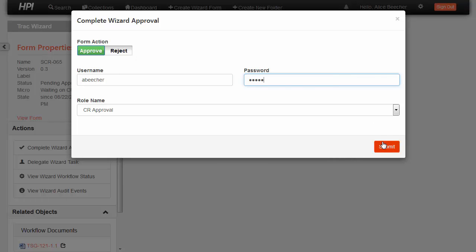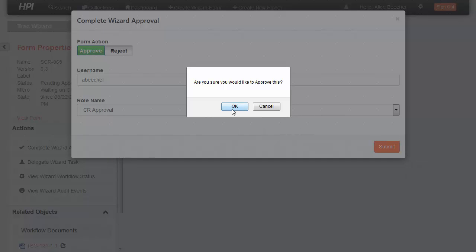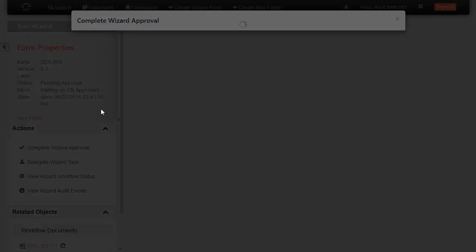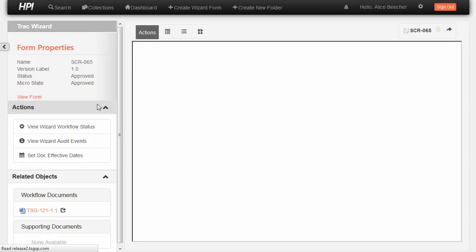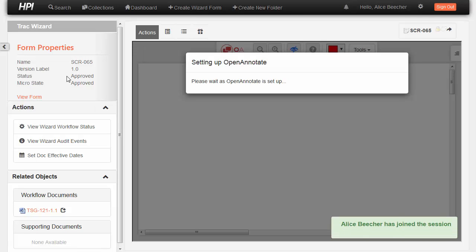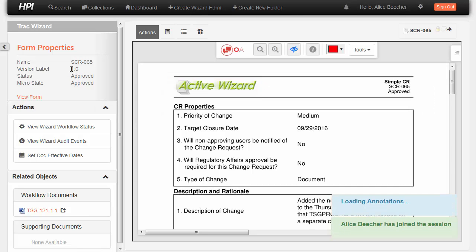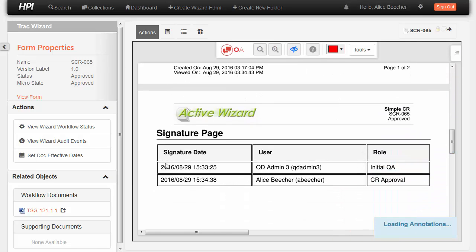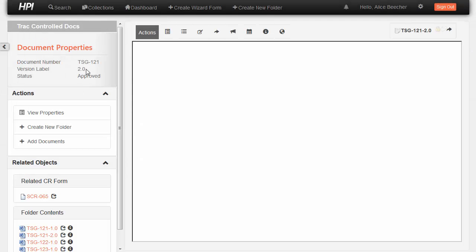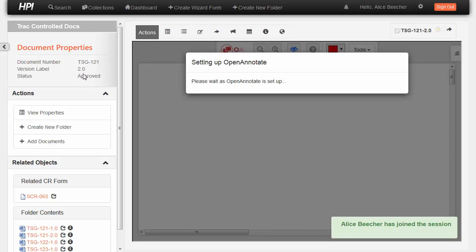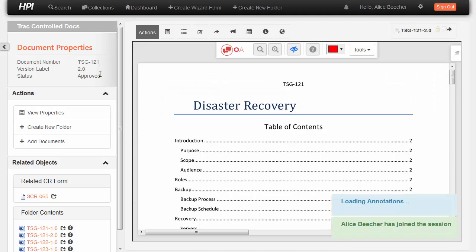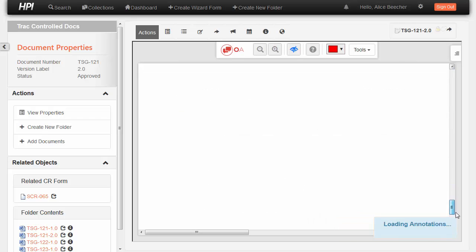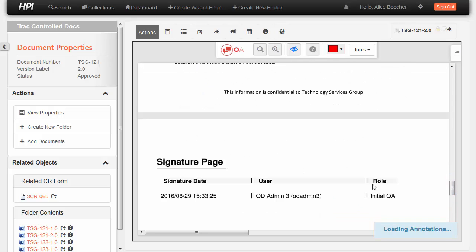Now, since she's the last approver, a few things are going to happen here once this approval goes through. So the form goes to a status of approved, and it also gets major versioned to 1.0. And we'll see Alice's signature attached to the form. And the document gets major versioned as well. So now we have a 2.0 approved document, and Alice's signature is attached here as well.